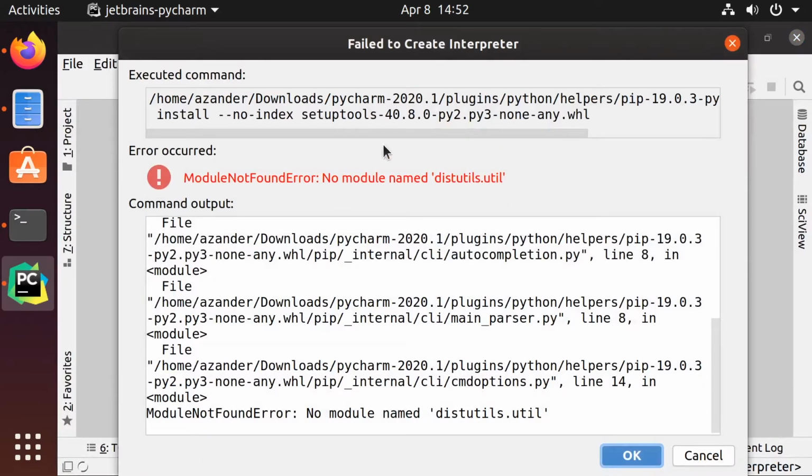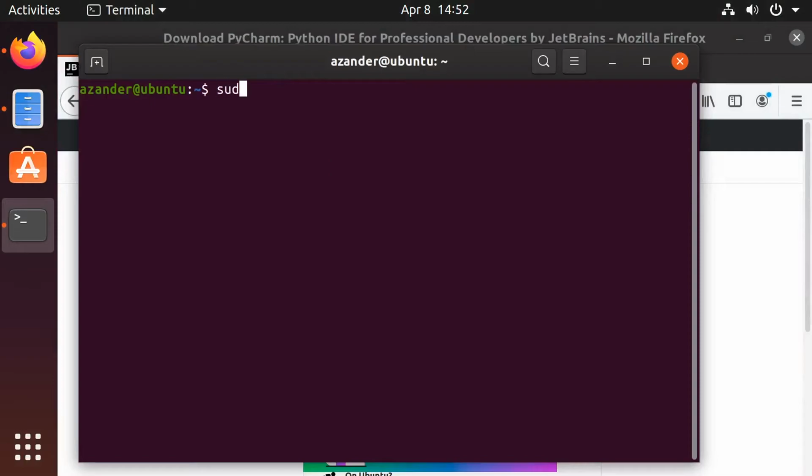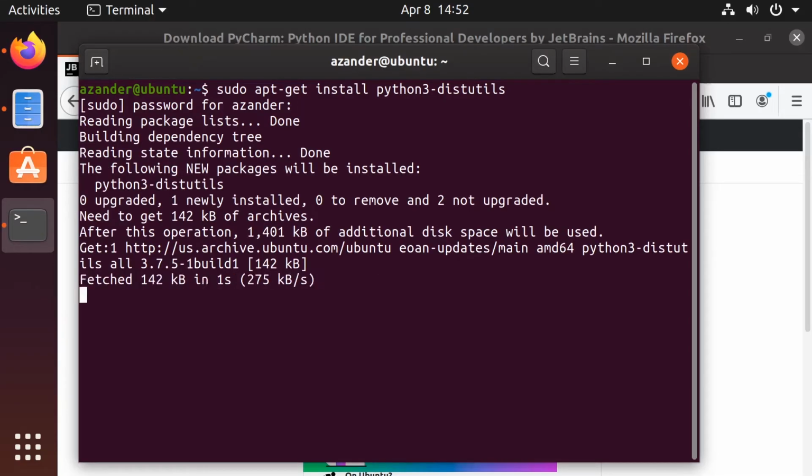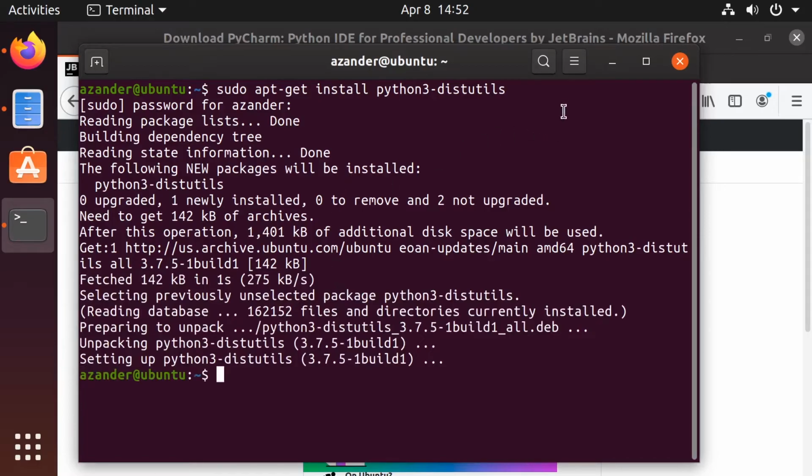So you can see that this is Ubuntu 19.10. So by default, we seem to have this module error. Now, what we can do is install these tools. So we need to type in sudo apt-get install python3 and then the distutils. There we go. So we install that. So now those are installed.